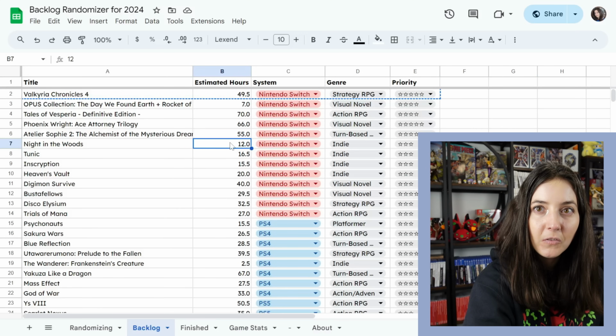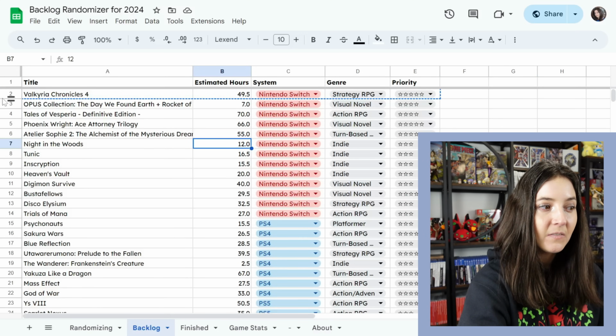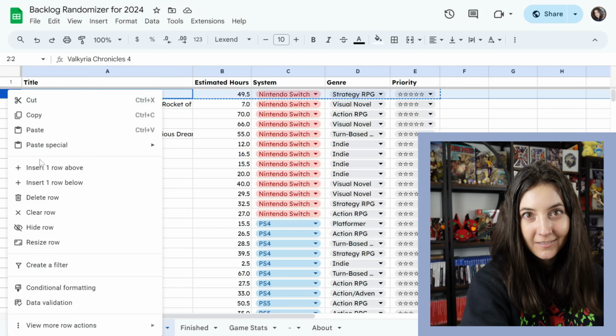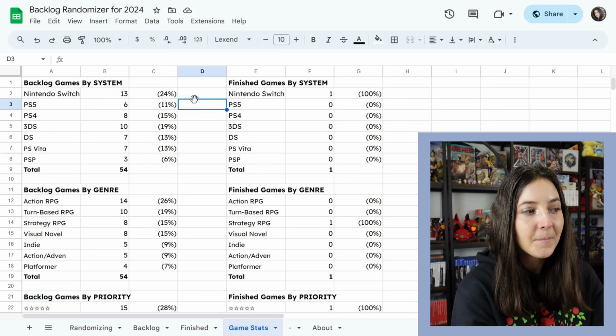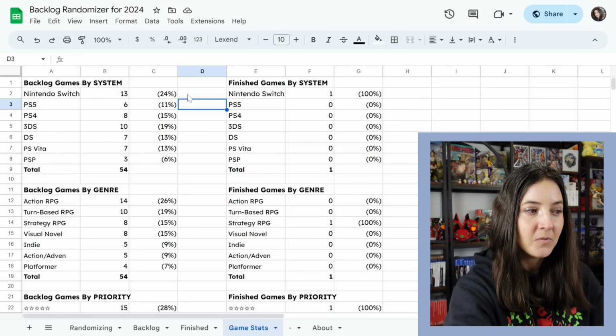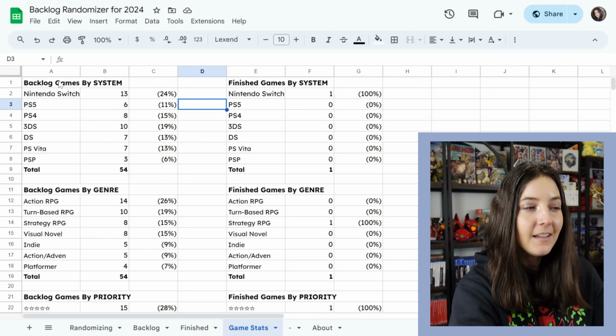And so once you've moved over your finished game to the Finish tab, you'll then want to delete it from the Backlog tab so it doesn't come up again in the randomization tool. And being the big stats nerd that I am, I also have a tab to show some characteristics of both your backlog as well as the games you finished this year.